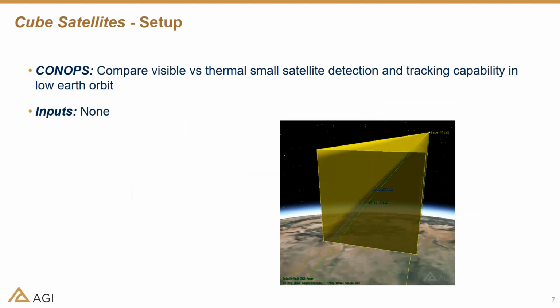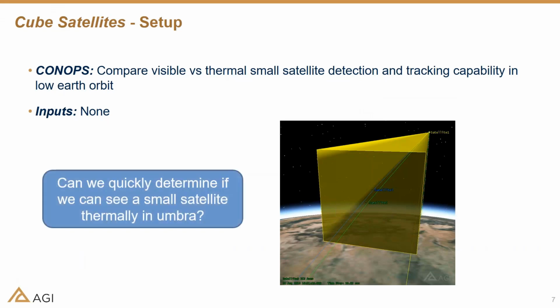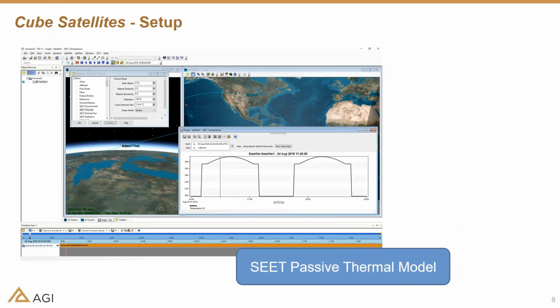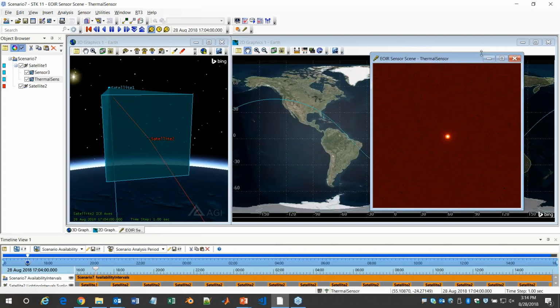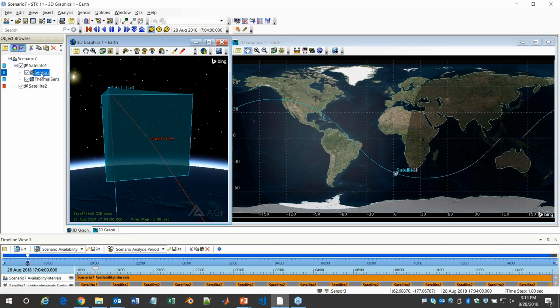So I'm going to quickly go back, and now we've got our visible versus thermal detection. Really quickly, yeah, we can see it thermally in Umbra, but what if we wanted to go a step further? For each of these three problems, we're going to model thermal properties differently. Just like the sunlight and the darkness is good and bad for a thermal sensor, once we're in the darkness, we're going to cool down quite a bit also. And I'm going to change this to the visible sensor, just so I can keep track of myself.